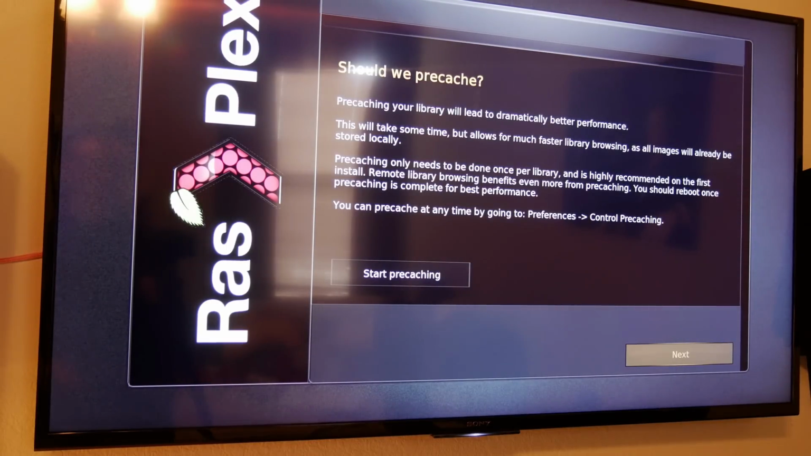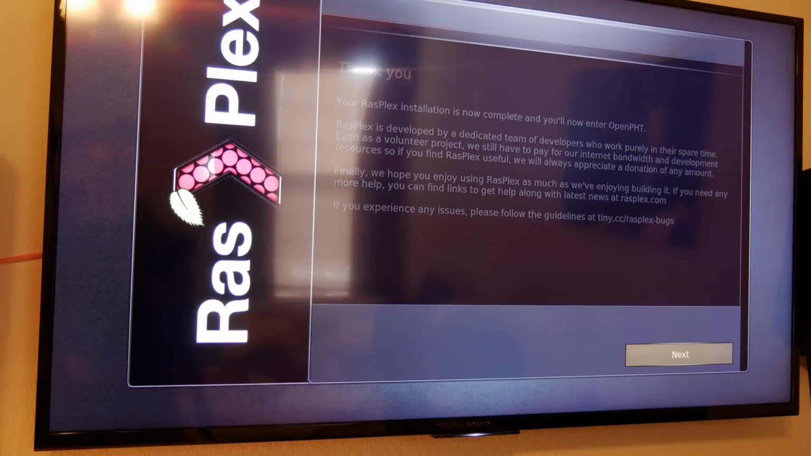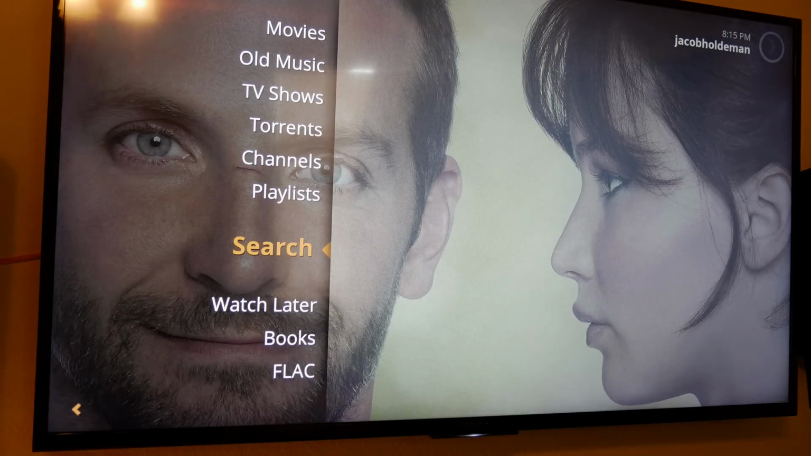So for now, we don't have any servers connected because I haven't signed in. I'm gonna go ahead and sign in to my actual Plex server, not the one we just set up, where I actually already have some media set up, and show you guys what all is on it. So here we are on me and my roommate's Plex server homepage.